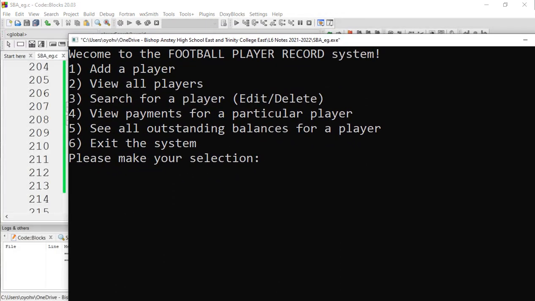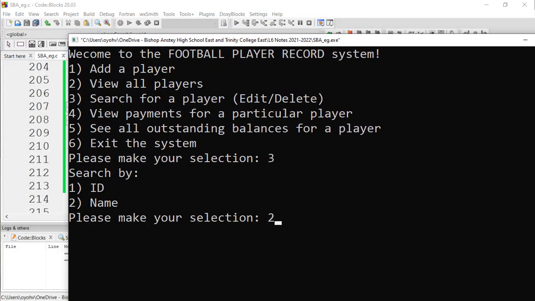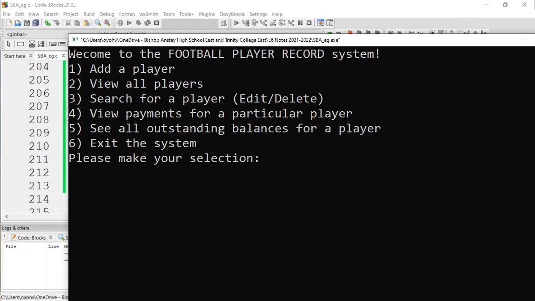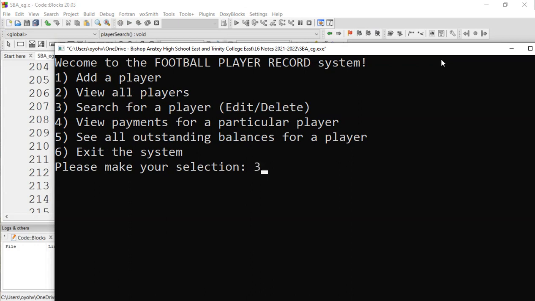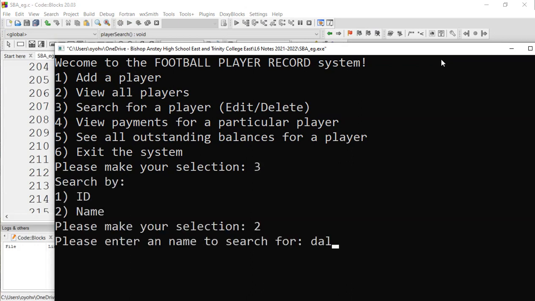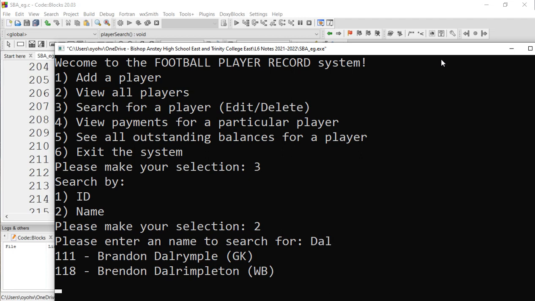We have 3, we have 2, we say DAL, something didn't work. Let's try it again. I feel like I pressed enter twice. 3, 2, DAL. Oh, sorry, DAL. You see what happened there? The substring, you have to have it according to the case that it is in the file.